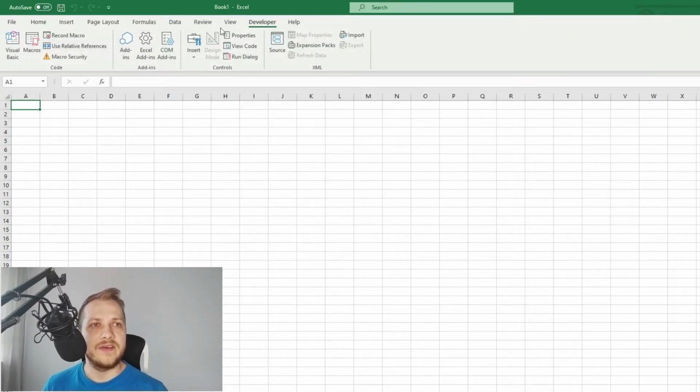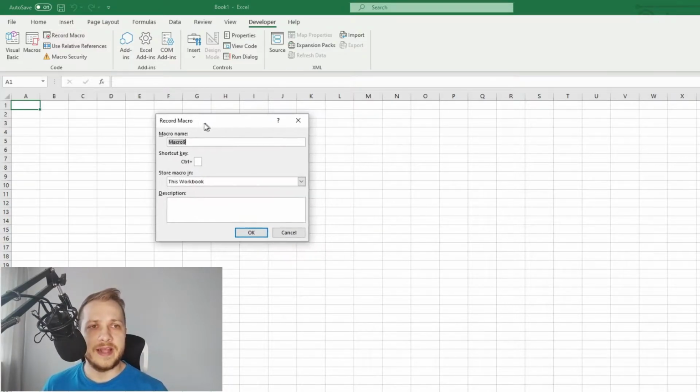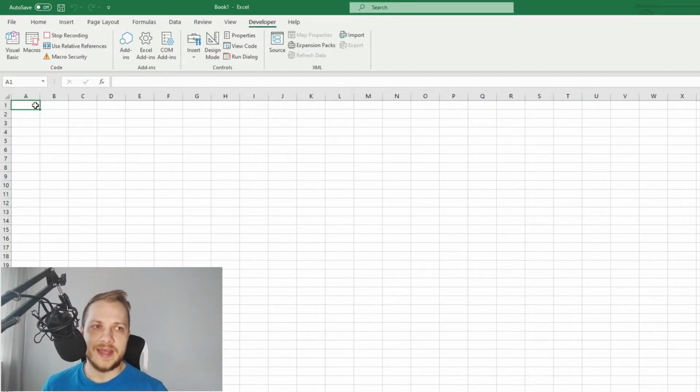If you finally have Developer tab, go to the first part of it, Code. And here is the Record Macro button. To start the process, click it and the window pops up. Here you can name your macro, assign shortcut key, choose where to store recording, and add any description. After you set it just like you want, click OK button and start the recording. To stop recording, simply press Stop Recording button.